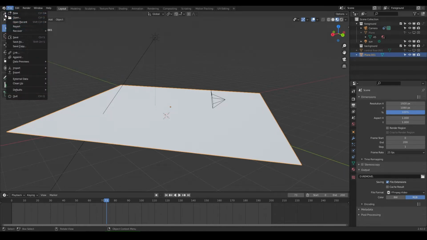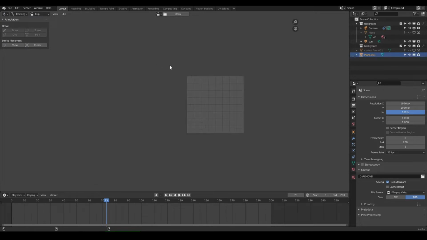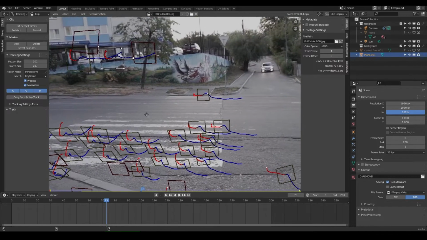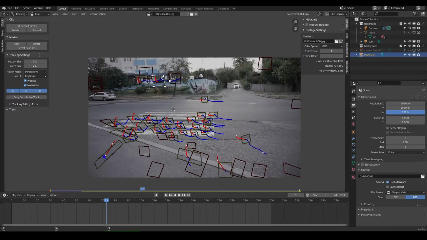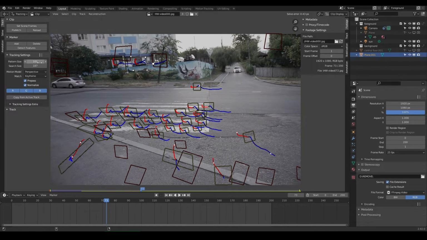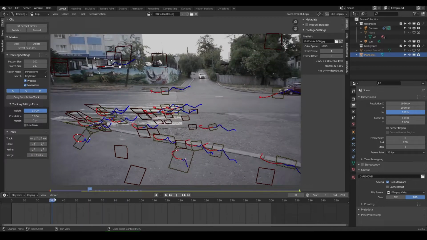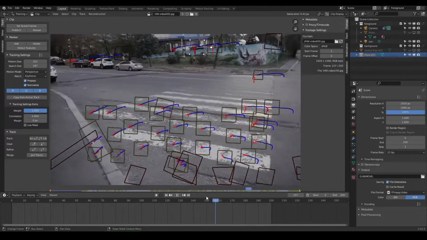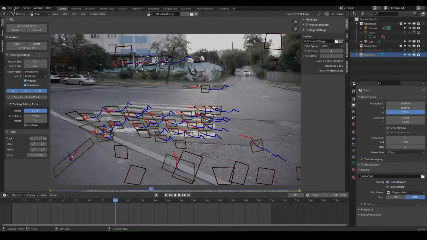Go to the movie clip editor, select your image sequence. I already have this, and you gotta do tracking. Track as best as you can. My suggestion is increase the pattern size and search size. Also I'm using the perspective model, use normalize, and use correlation around 0.90. Then you do tracking. Look at other tutorials on how to track. Here we are skipping this part.